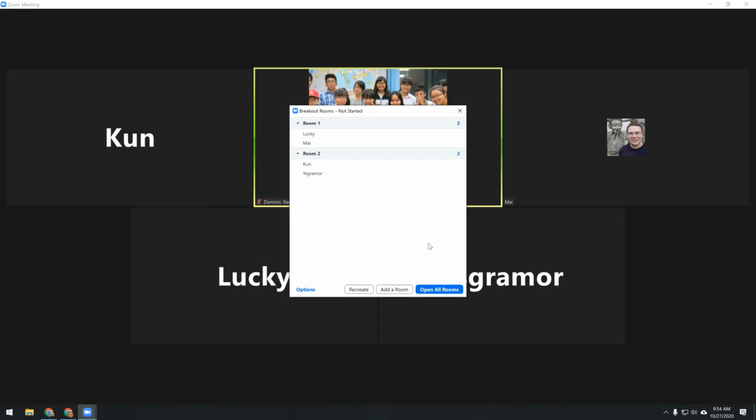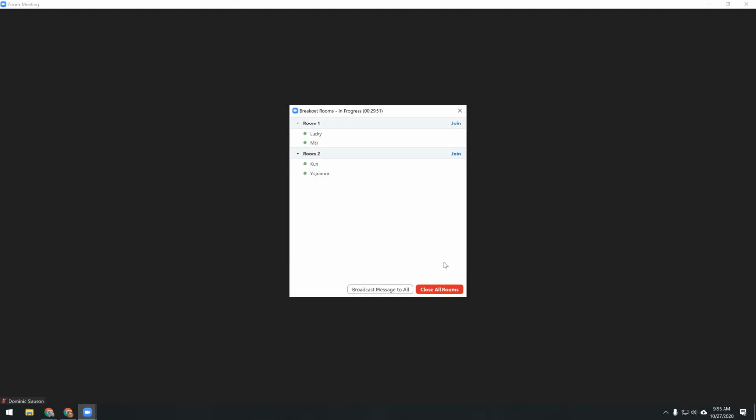Keep in mind that all of the setup that we've done at this point has not actually sent students to breakout rooms yet. In order to actually send students to their breakout rooms, you're going to click on the Open All Rooms button. Once you've clicked this button, you will see the students are sent to their respective breakout rooms.